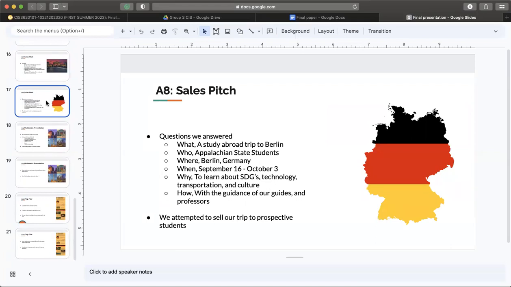And the questions that we answered that people asked us: the what was our study abroad trip to Berlin. The who, as in who was going to join us, was Appalachian State students. Where, Berlin, Germany. When, September 16th through October 3rd. And why, to learn about SDGs, technology, transportation, and the culture of Berlin. And the how, with the guidance of our guides and professors. We attempted to sell our trip to prospective students that would want to join us in our trip.